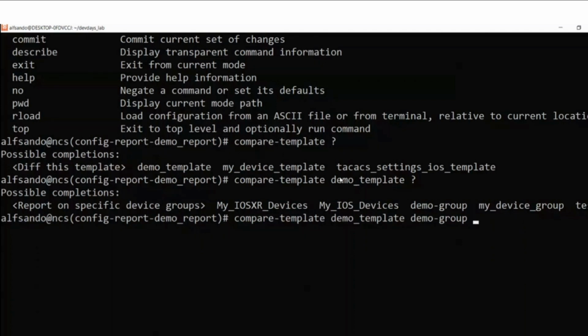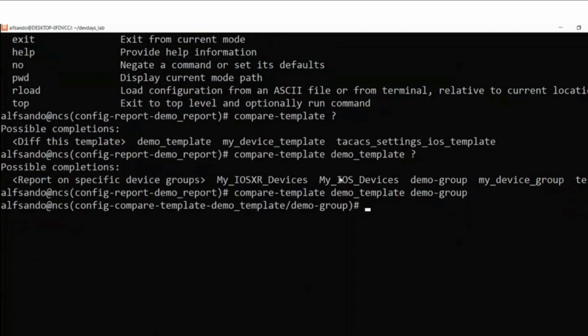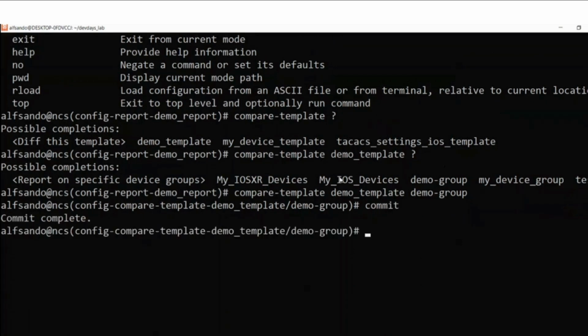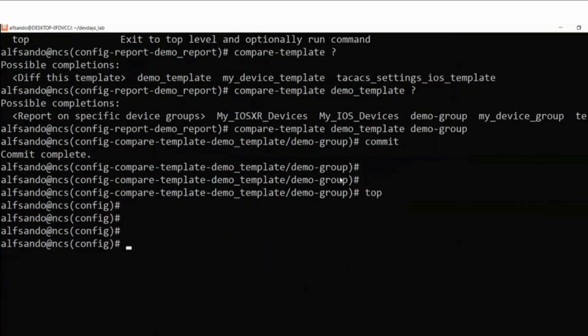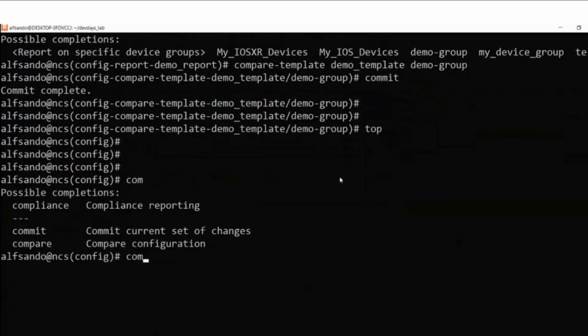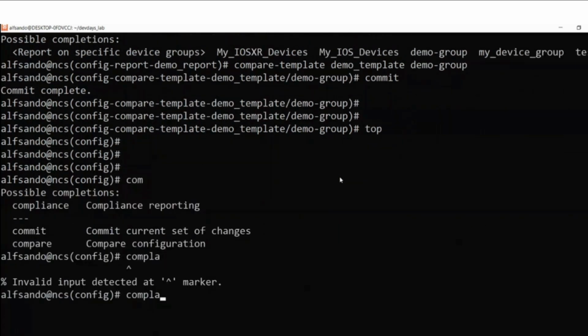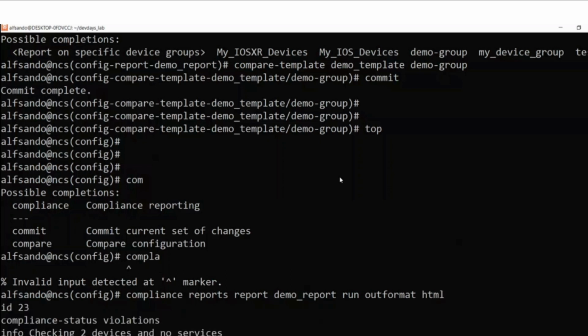This template, we want to compare it with my group of devices that we also just created a few seconds ago. Okay, so now that we have our compliance report in place, we need to run it, we need to generate the report. This is the next step, because the devices change over time, so we can generate the same compliance report over and over again.